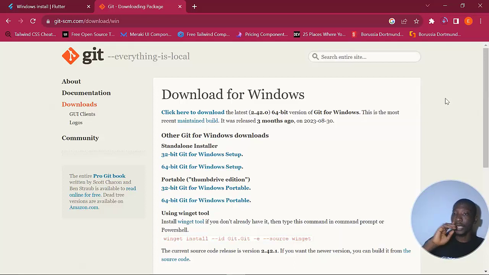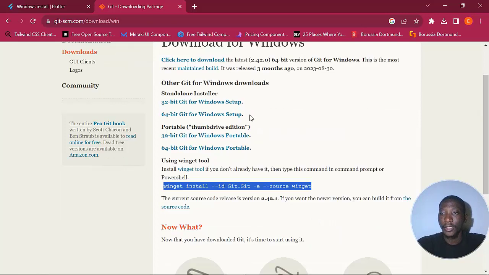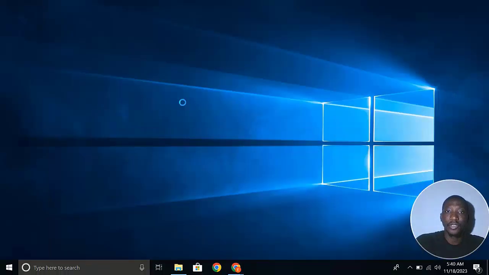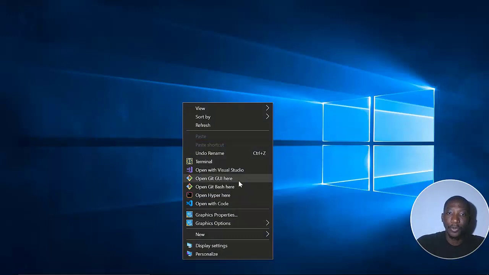Once you've downloaded Git, most of the installation I'm not going to be doing here, it's just a simple thing to install on your PC. Once you have it installed on your PC, you can check by just right clicking here, and you'd see Open Git here.